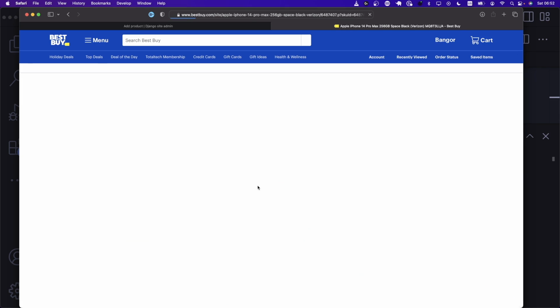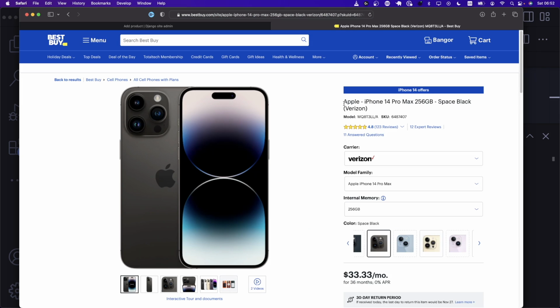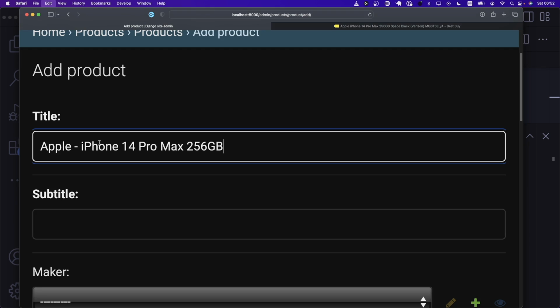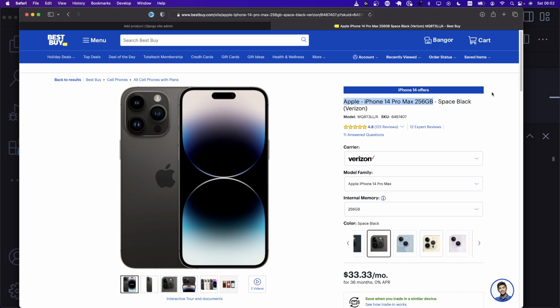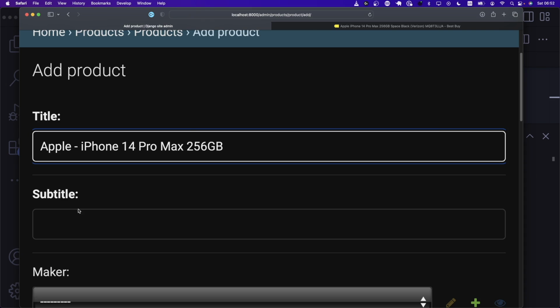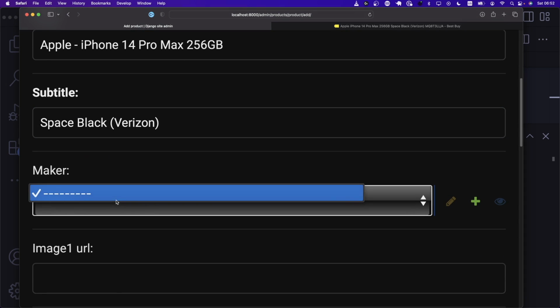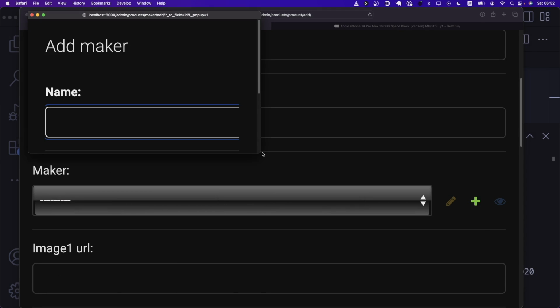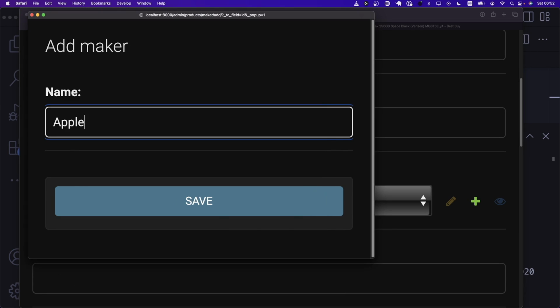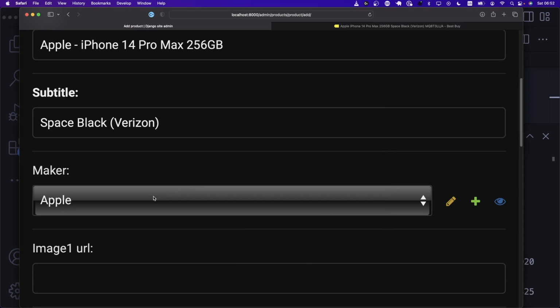So let's go in here and take this as it is, and I'm just gonna copy this name in here and paste it in the title. For the subtitle, let's just take space black Verizon. Okay, and the maker, we are gonna create a new one, so you can just immediately create a maker by pressing this plus button, and the maker in this case is gonna be Apple. Okay, and save it. Boom.